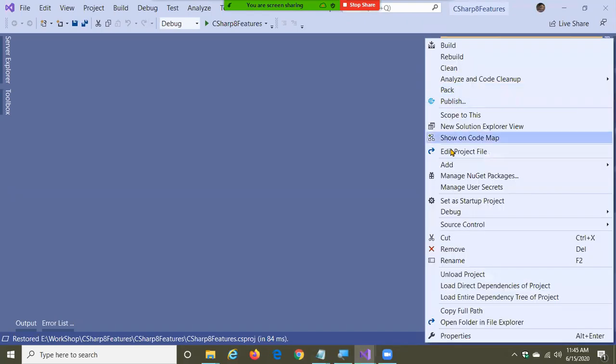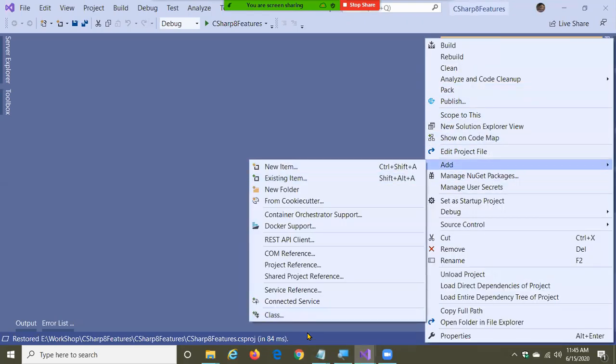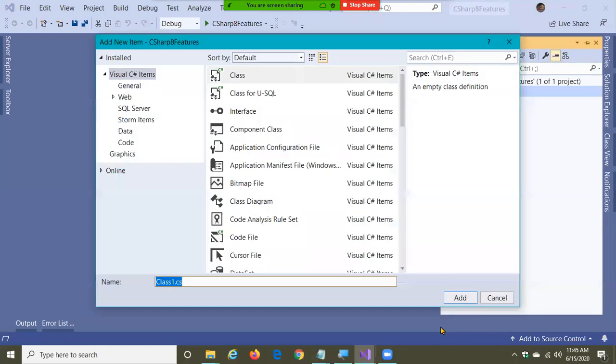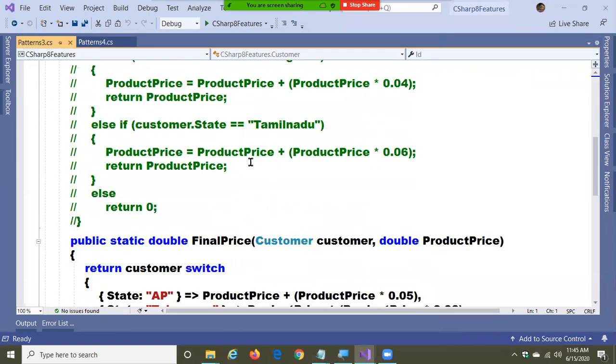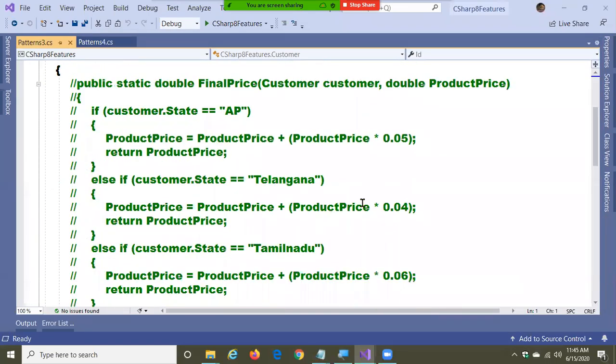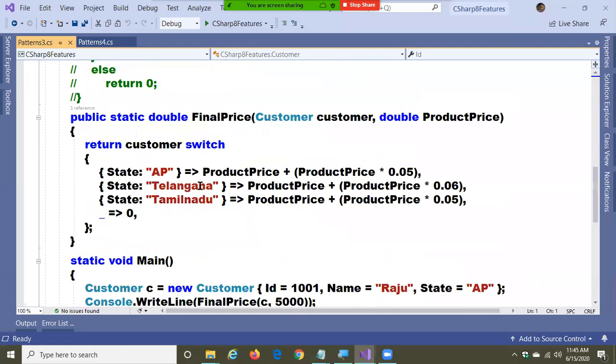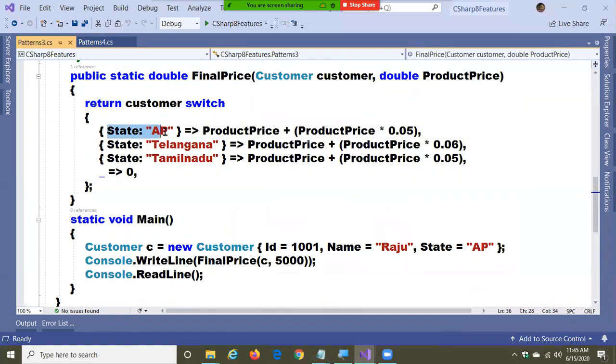I'm adding a new class here called Patterns4.cs. Yesterday, I showed you how to simplify this code without writing if customer.state is equal to AP, else if, and so on, without writing all the code. I gave you a simple option: state AP, state Telangana, state Tamil Nadu, like this we can write the code.